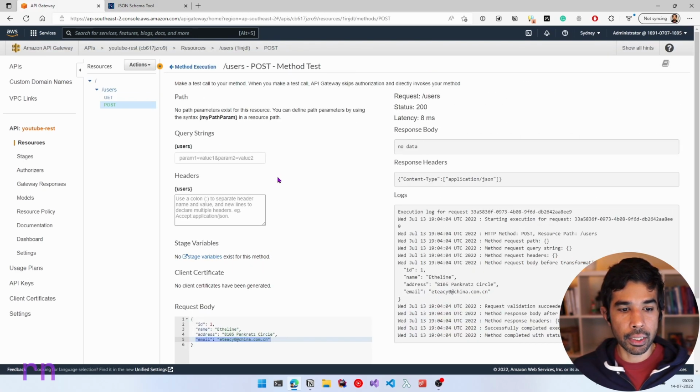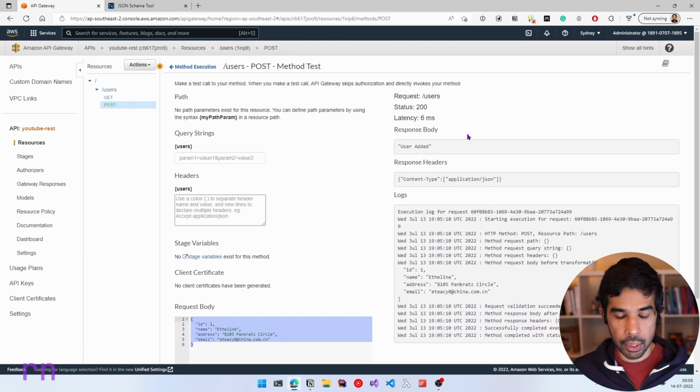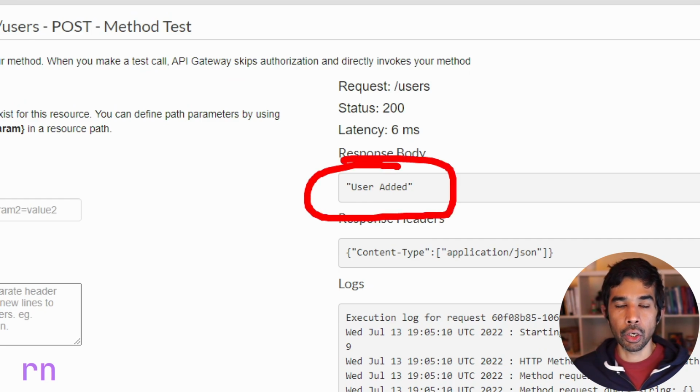So if we come back to test with the proper request body, if we click test, you can see the message user added. You can also mock this to send the exact same request back to the user so that the same user body is being returned back.